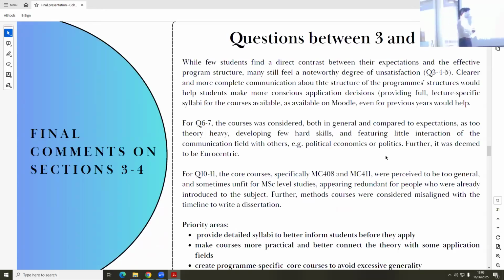The main issue we found was that the courses were considered, both in general and compared to expectations, too theory heavy. That was one of the most important concepts. They developed few hard skills and did not ensure interaction of the communication field with others. A lot of people would have wished for more connection with political economics or politics. Some comments also said it was not worth it because of the diversity of LSE. It was deemed too Eurocentric, which of course is hard to work on because the faculty and research count a lot of historical legacies, but that was one of the challenges.